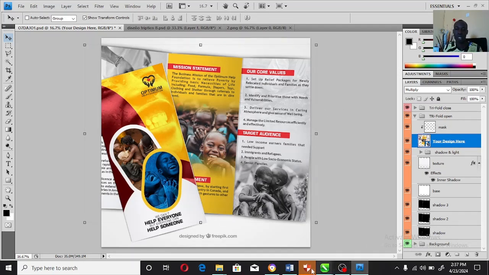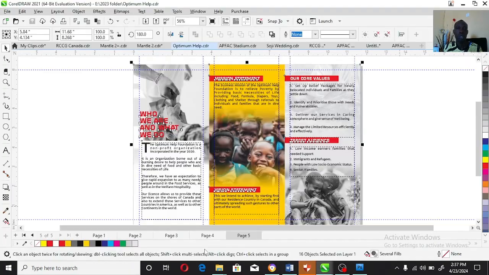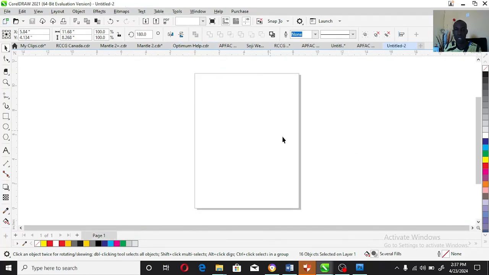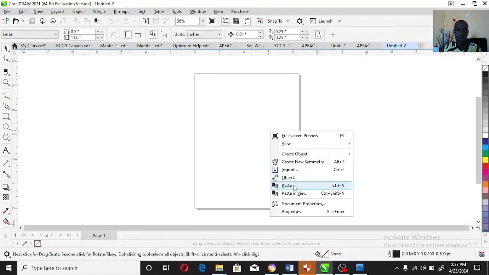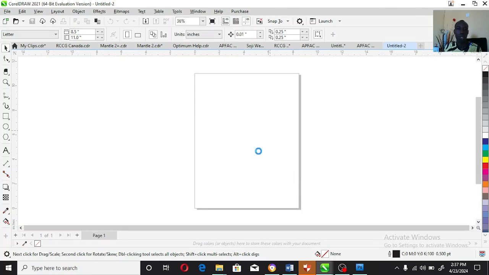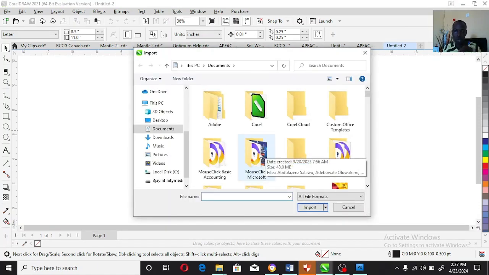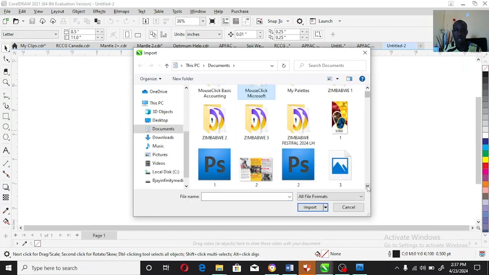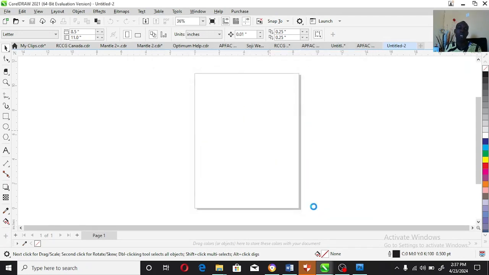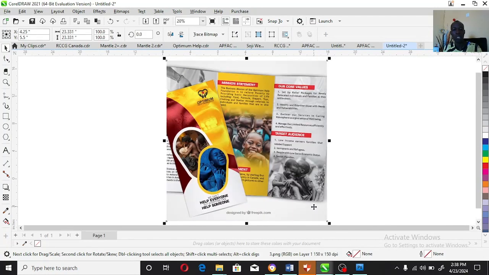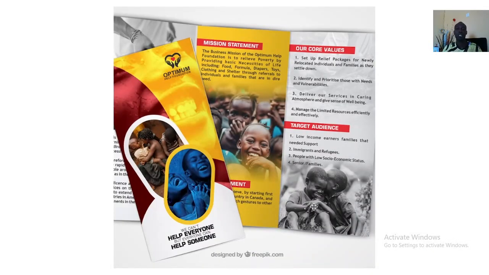So guys, once it is done, you go to your CorelDRAW, then you import it. Click on import. What do we save it with? I think it's 3. Then import it. So this is your mockup presentation.